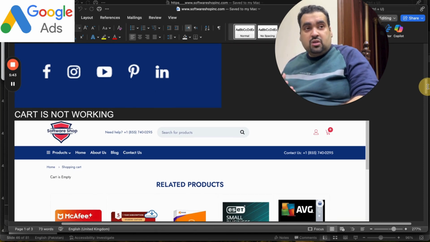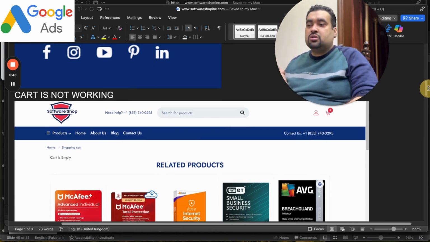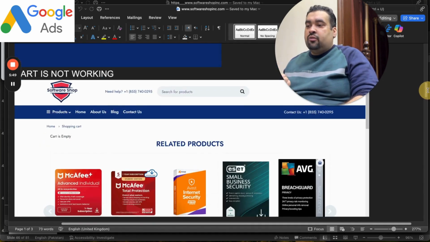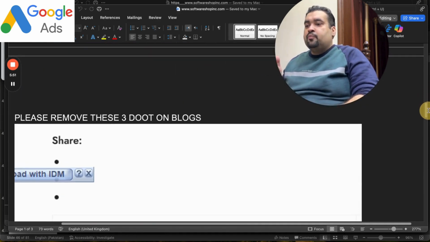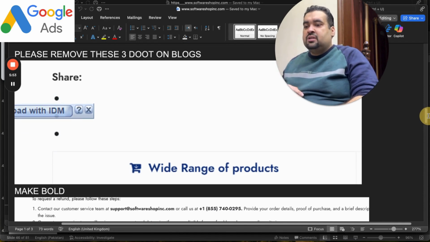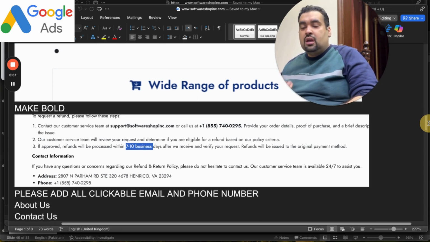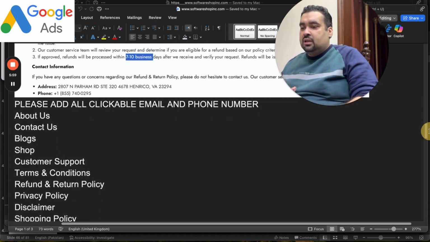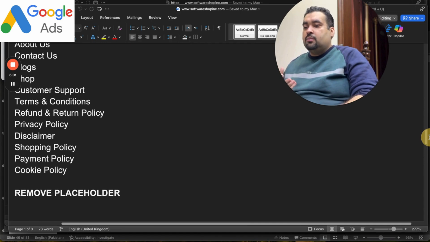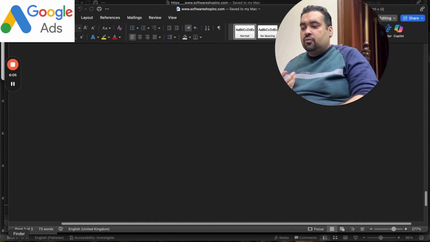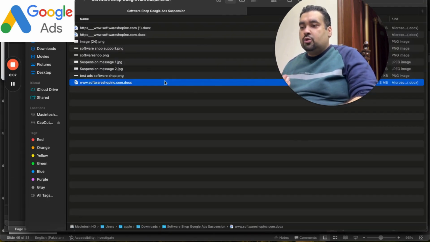And from this, we also do a sample checkout procedure to see if your shopping cart is working or not. And a few errors were found, plus extra spacing, extra dots, some things needed to be bold, including your return policy. Some things needed to be clickable, some phone numbers, some pages, and again the placeholders needed to be removed. So these are a few of the things which I told you.